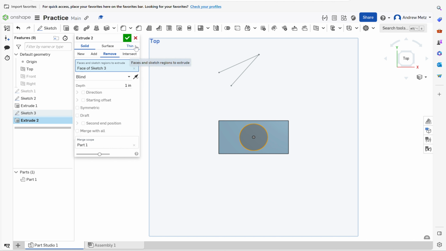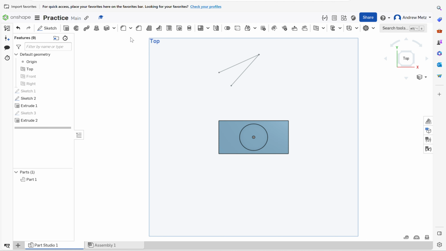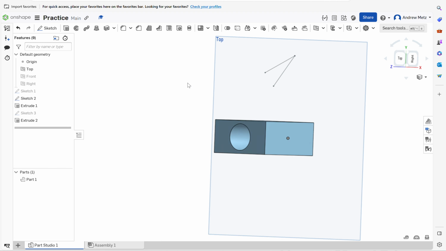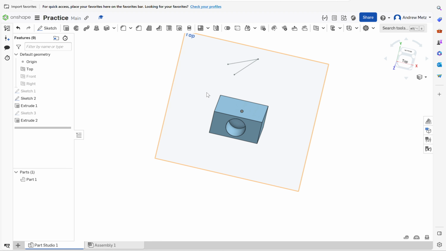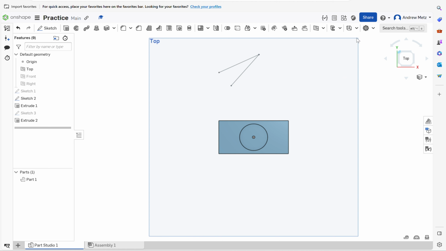So that's kind of the basics of extruding stuff. There's obviously other tools you can use. There's direction, just saying which way to go, starting, offset, symmetric, draft. I'll go into all of this in a later video, but this is just the basics of extruding, how to extrude stuff, the 4 components of extruding, and is kind of the backbone of all of 3D CAD modeling. So yeah, good luck and have a good day.